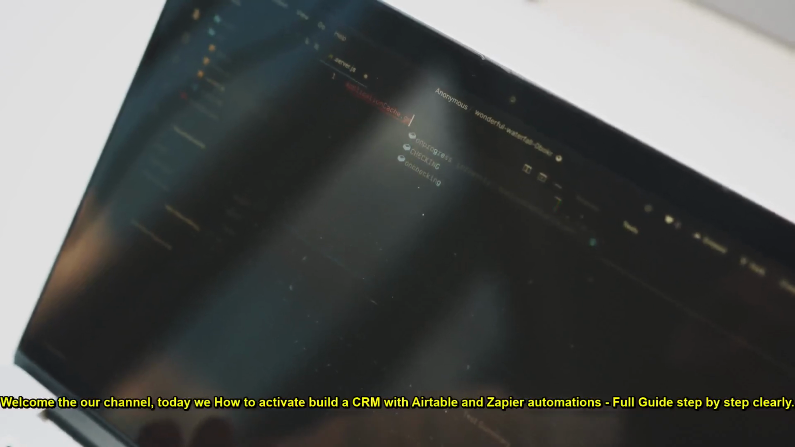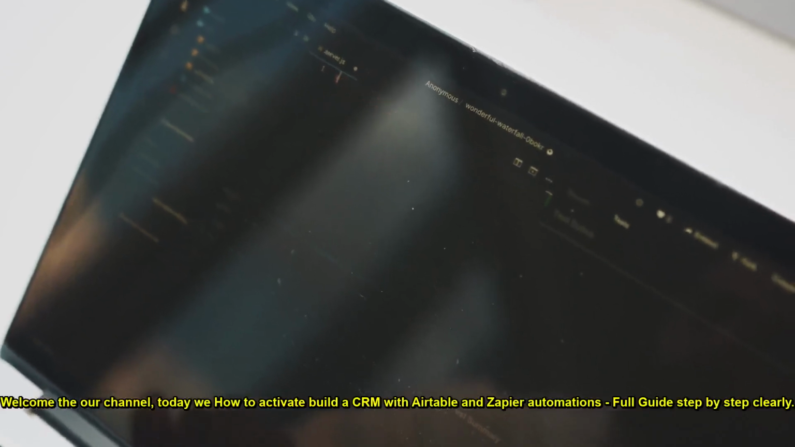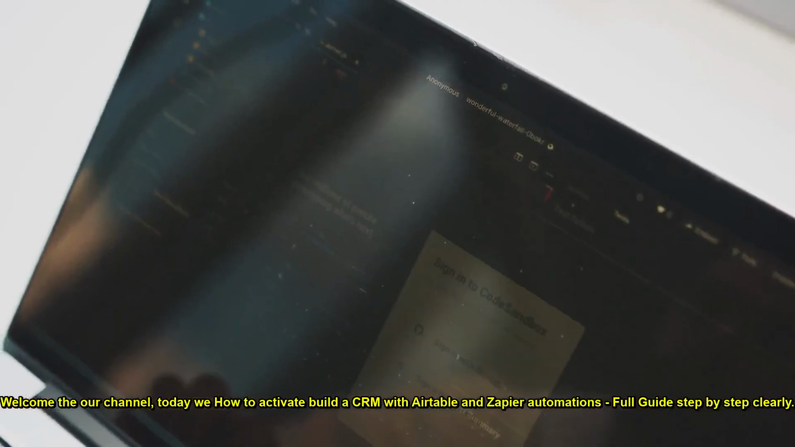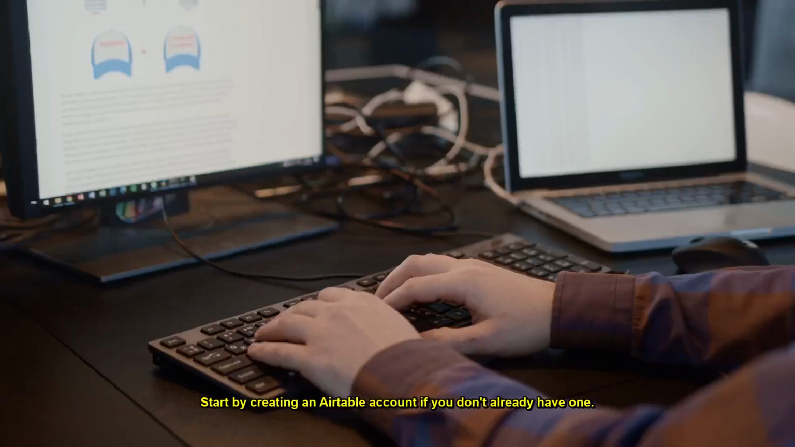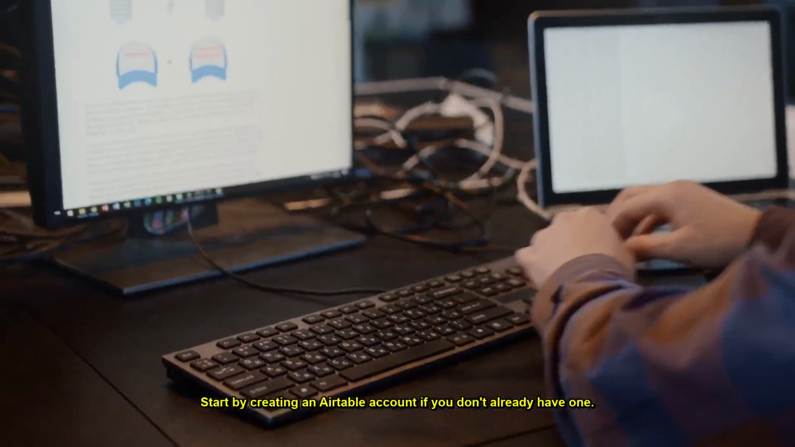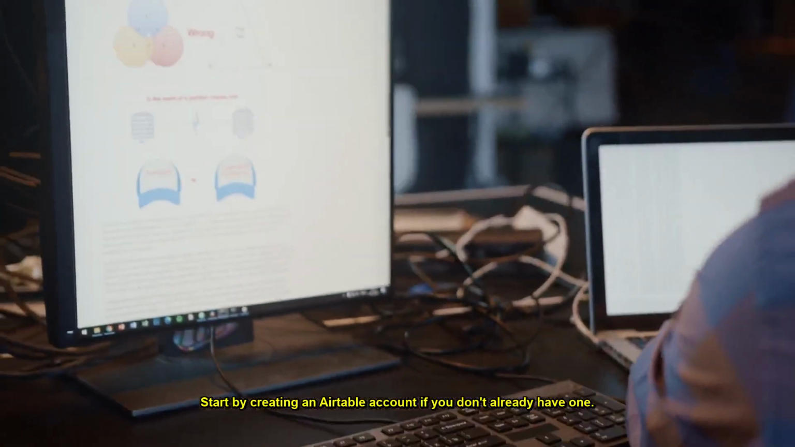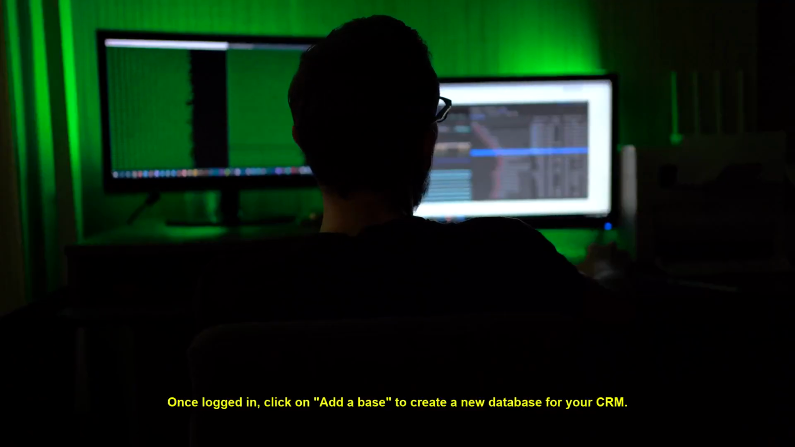Welcome to our channel. Today we'll learn how to build a CRM with Airtable and Zapier automations, full guide step by step, clearly. Start by creating an Airtable account if you don't already have one. Once logged in, click on Add a Base to create a new database for your CRM.